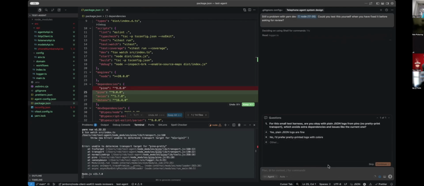Okay. Plain JSON logs from Pino, no pretty print transport. I'd like pretty print, please.